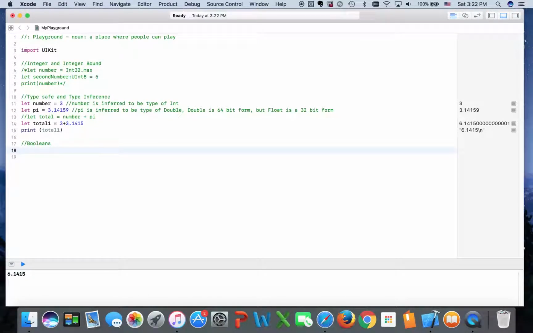Okay, booleans. A Boolean is a value which refers to logic, because it can only be true or false. So it's kind of like yes or no. It's like whether it can be true or whether it can be false. For example, let cheat, as we know, is a false action, right?